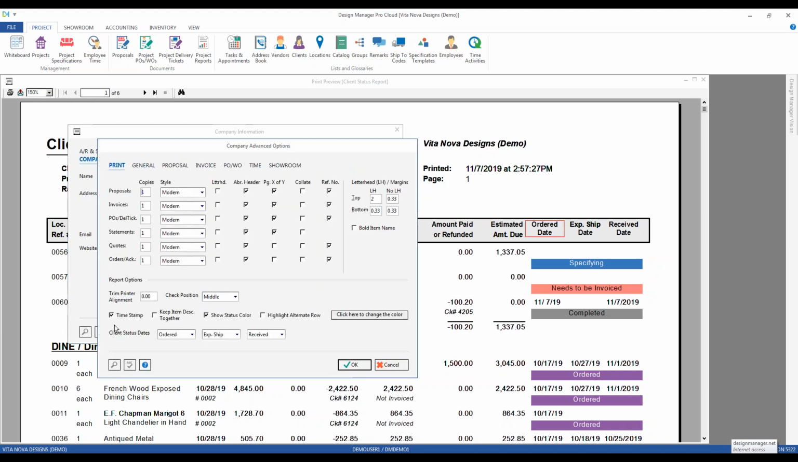and right on our print tab, client status dates. Just like I said, I've selected order date, ship date, and receive date, but you could have any of the dates listed here or none at all. You may want to see the delivery date. You may want to see your custom install or lead time dates. These are custom dates that I've created, etc.